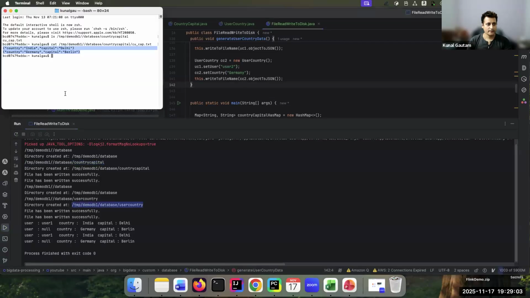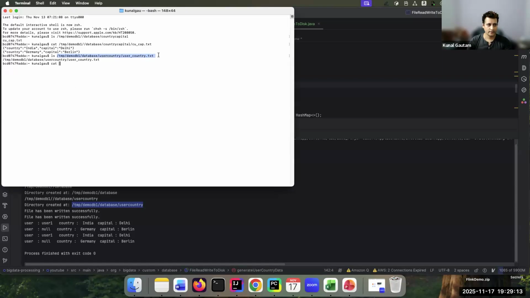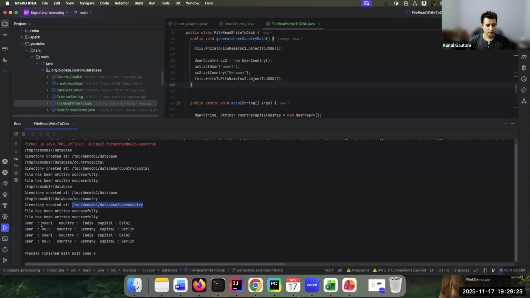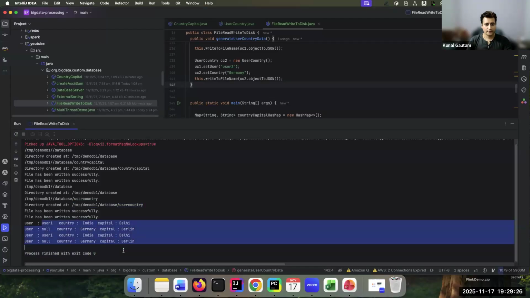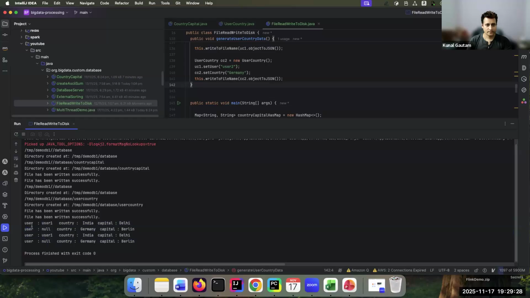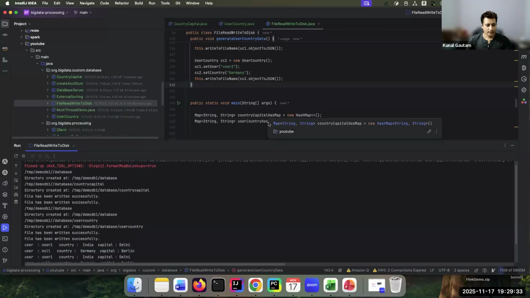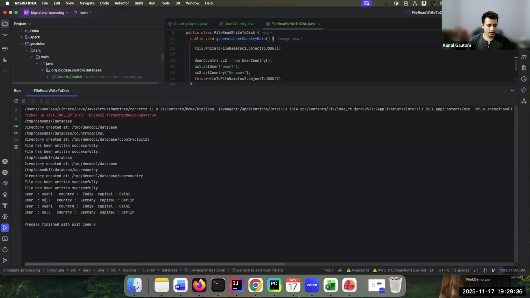So if I go here, expand this a bit. This is how my user country looks, right? And that's how you get the output. There has been, I believe, for country Germany, we have not defined the user. That's why it's coming as null.